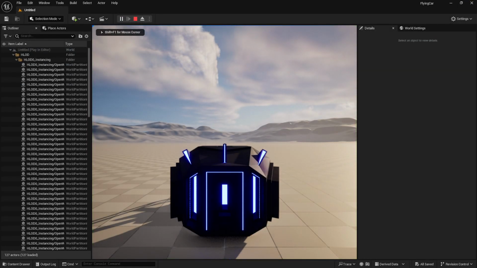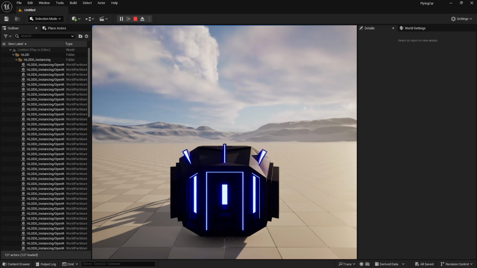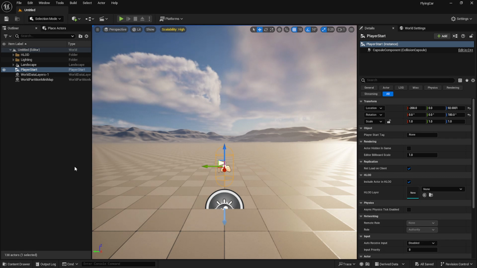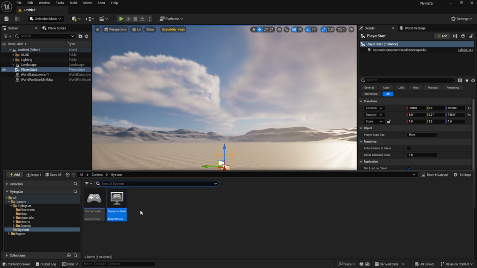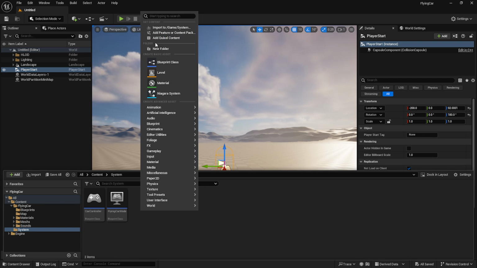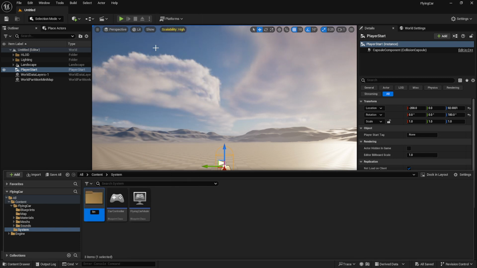And now we have a flying car that's just kind of sitting there. But it's our flying car and it's brand new and doesn't have any garbage inside of it. So let's start to fill it with garbage. Some garbage nodes. So the first thing that we need to do is add our input actions. So we're going to have another folder inside of here called input.